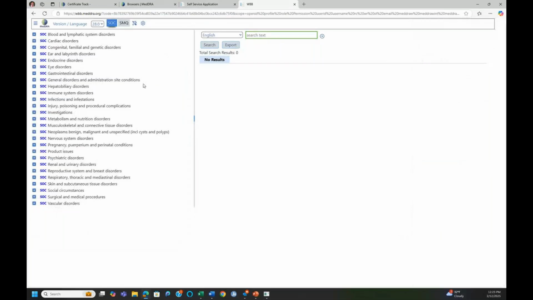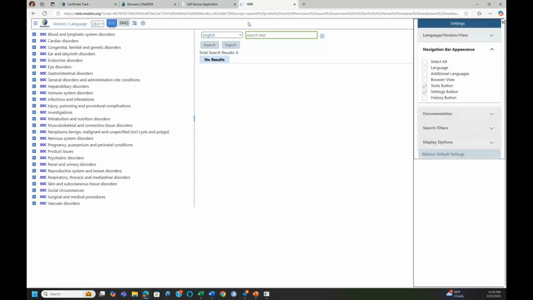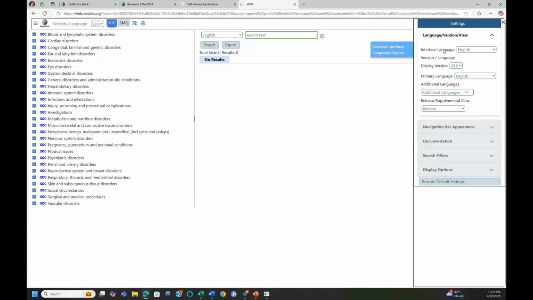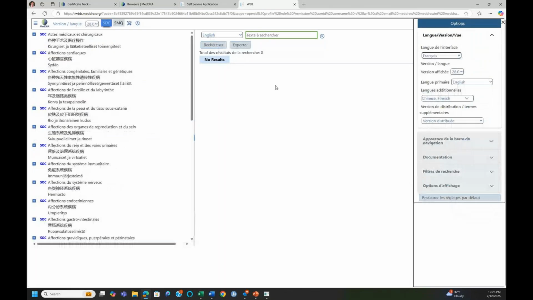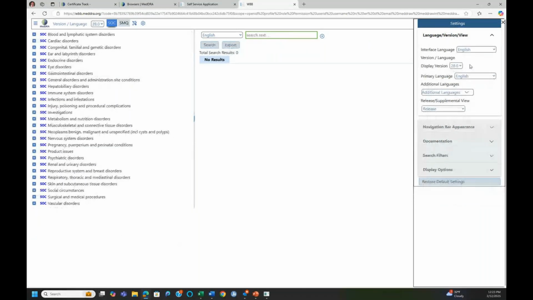And what about my interface language? Can I choose my interface language? Yes, you can choose your interface language. If my local language is something other than English, and I find it easier to do my interface in, for example, French, I can change my interface language to French, and it automatically changes my primary language to French as well. So let me just go back to default settings.